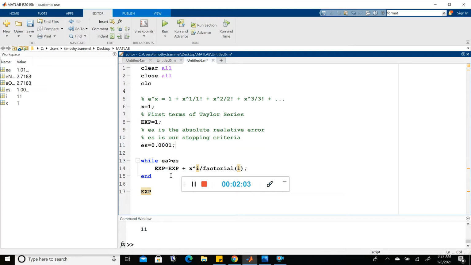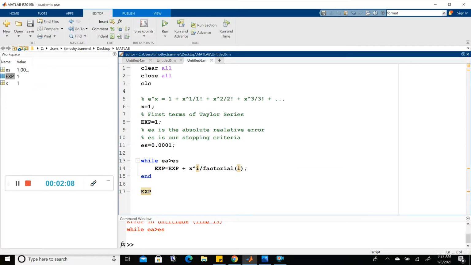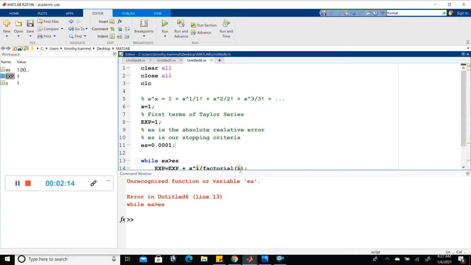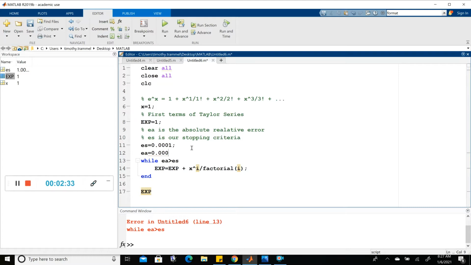And if you try to run this right now, you'll see that you run into an issue. If we look down here, maybe it'll tell us what that issue is. It says unrecognized function or variable EA. Well, if I want this thing to start off and actually run, I need to define what EA is, and I would need it to actually be bigger than whatever ES is here at the moment. So maybe I could actually make it something that is smaller so you can see that this still won't run, but at least MATLAB won't get mad at us.